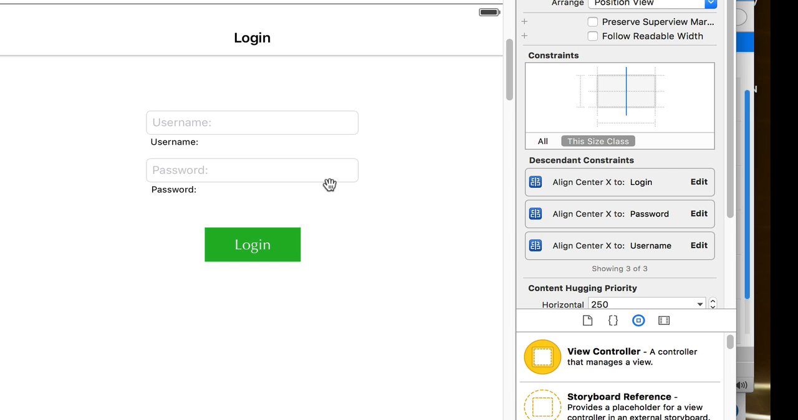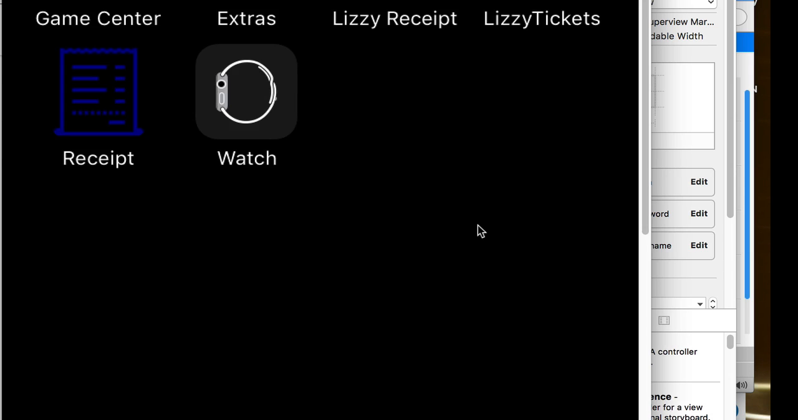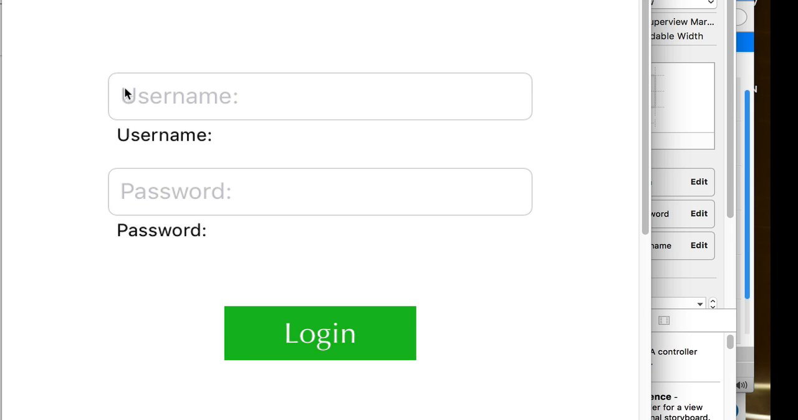So I'm going to run it now. And now we have everything positioned the way we want it and constrained properly. So have fun in the world of Xcode and constraints.